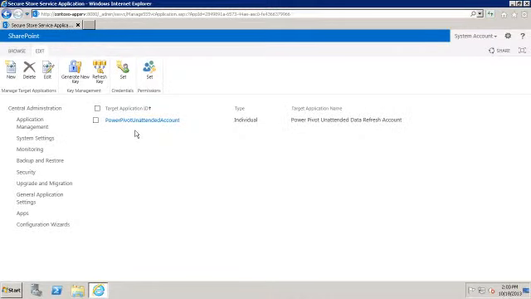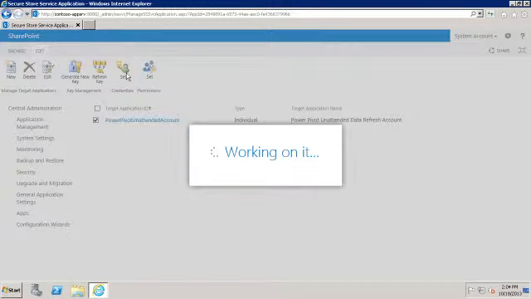Here's the target application, but at the moment there are no credentials associated with it. So the next thing that we'll want to do is to associate that PowerPivot unattended Active Directory account that we looked at a little while ago with this target application. So I'm going to select the checkbox for this target application and then click Set Credentials.